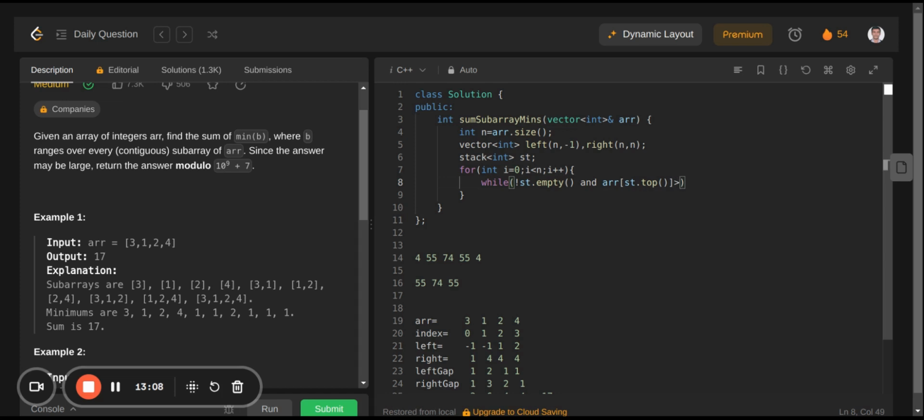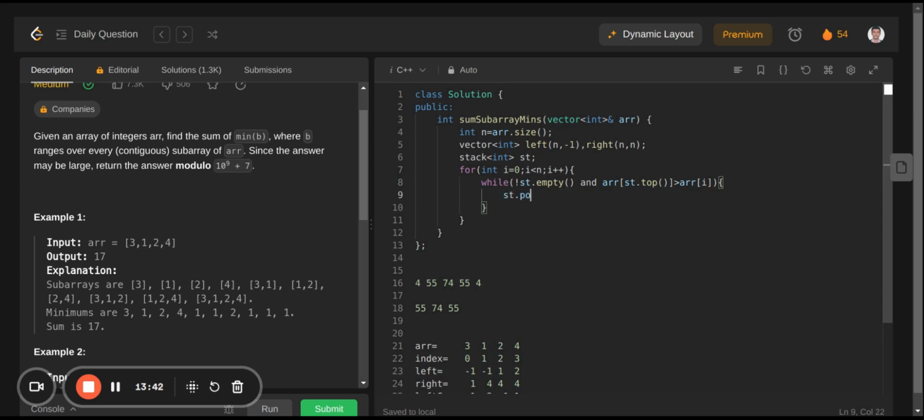So if it is arr[i], it means the current element. If the element at the top is greater than the current element, in this condition I will remove it, because I want to insert the elements in increasing order in the stack. So just remove it, st.pop. That's all.